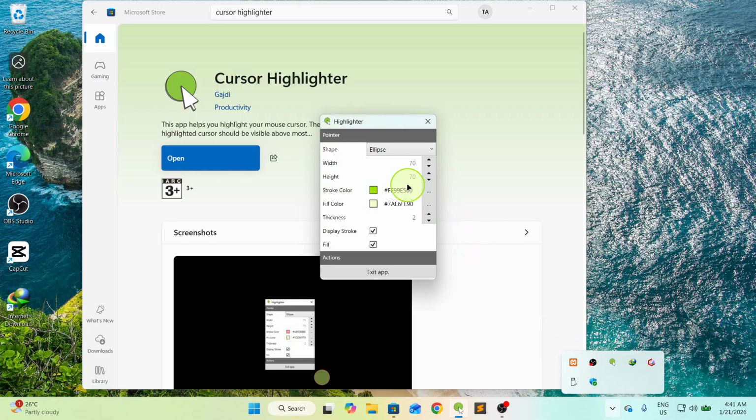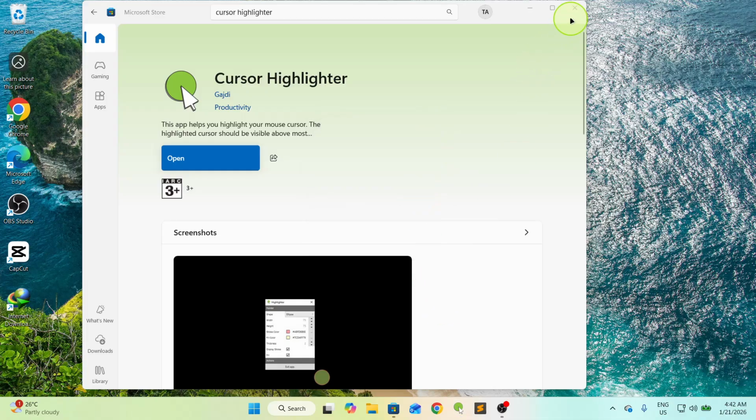If you go to the settings, here you can see display stroke. If I turn it off, my stroke is now gone. If I check it once again, it will be added. From here you can actually change the width and height and the color also, and the thickness also. Alright, and if you click the X button, then it will actually minimize.